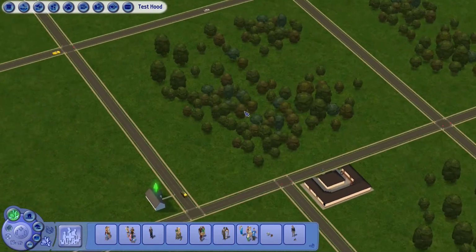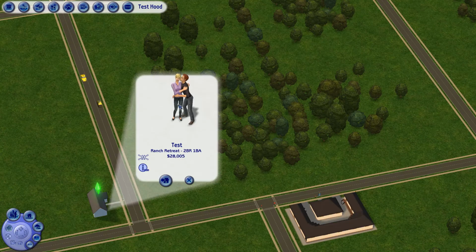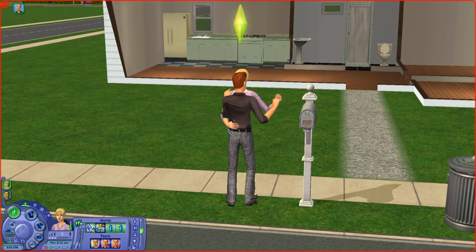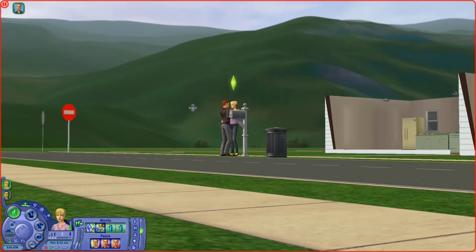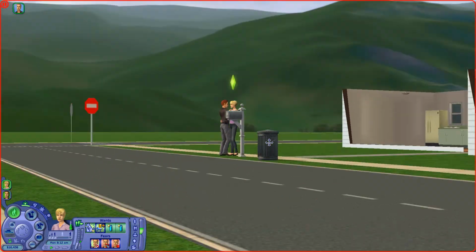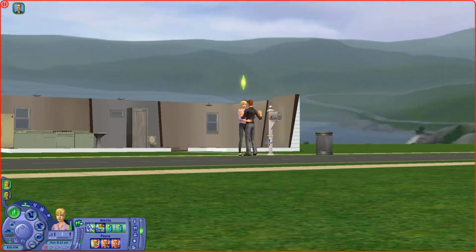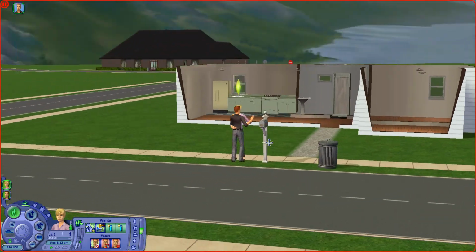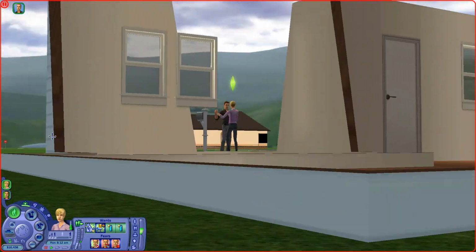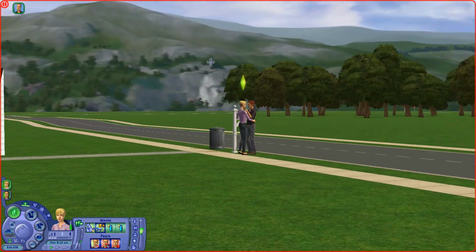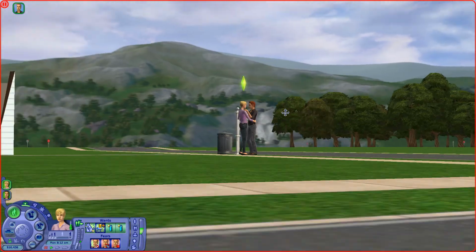So now let's load a lot and see what it looks like. This is my test family when I need to go into lot view. Okay, now we have loaded the lot of the test family. They're dancing by the mailbox, and you can see your skylines all around and your sky. Isn't that gorgeous? Isn't that so much nicer? And it's really not hard to do once you get all the files downloaded. And you can see your trees there, how nice those look. They're not all blurry and crappy looking.